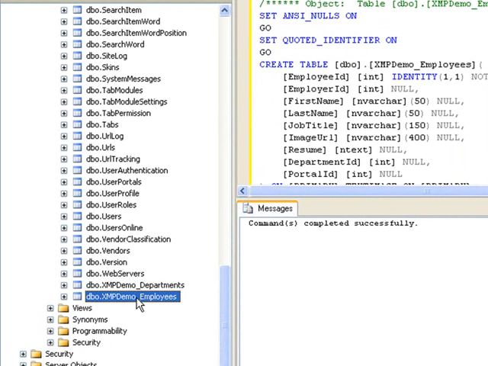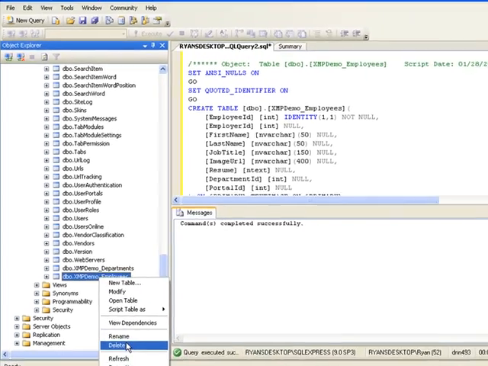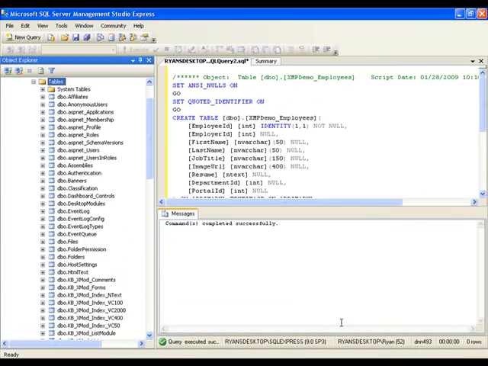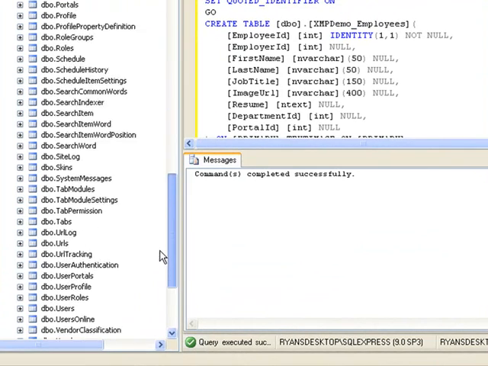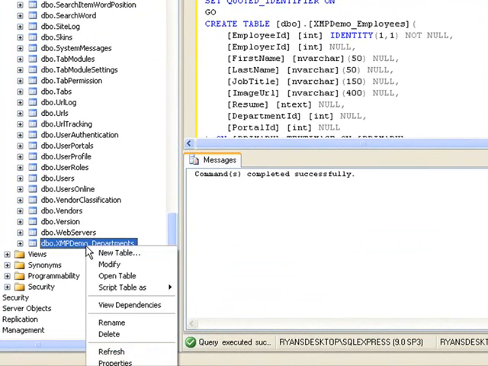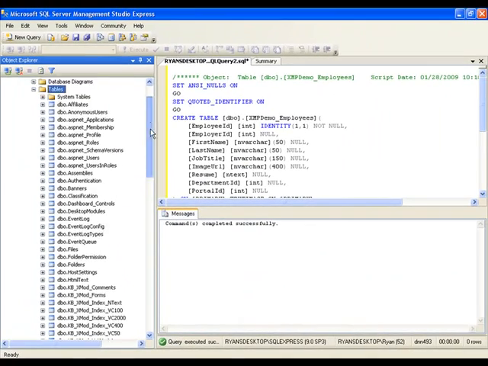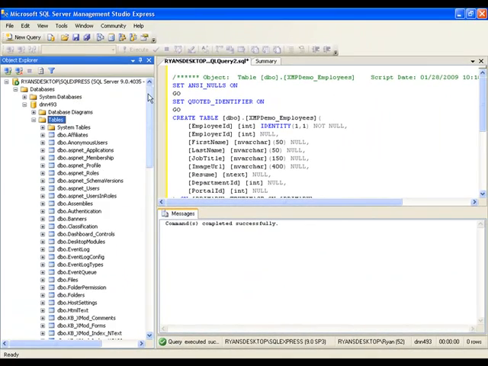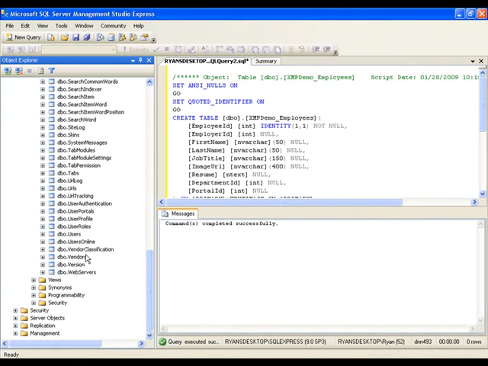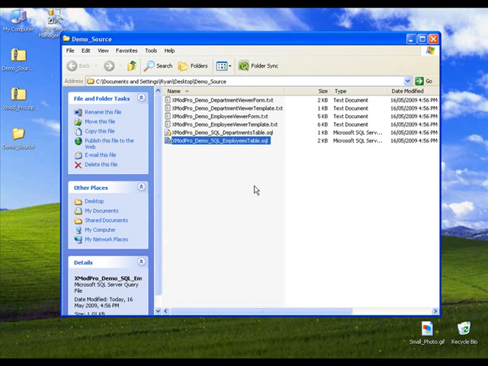Now, there's another option to actually install these via the SQL host menu on your DNN installation. Because I'm going to show you both ways to do this today, I'm going to delete these tables, and we're going to redo the same process but using your DNN installation. Select OK. I'm going to click the refresh button to make sure that everything is gone. Yes, it is. We're going to minimize that.